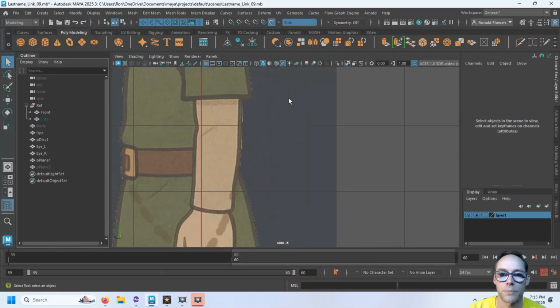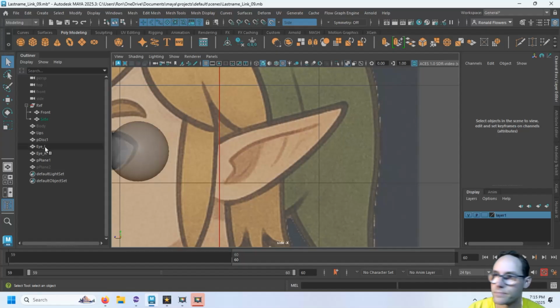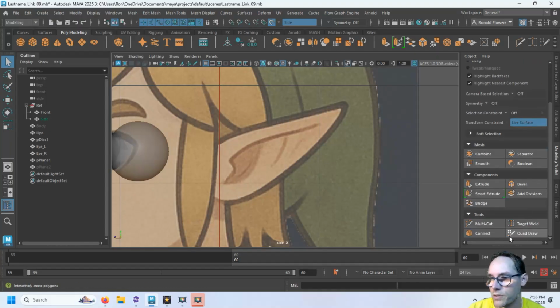Let's go ahead and zoom in up here on the ear. And I'm going to go over to my tool settings. So we have our toolkit right here. Open that. Scroll down. And we want the Quad Draw tool. So go ahead and click that. And we get this little cross here. What Quad Draw lets us do is create quads based on vertex placement.